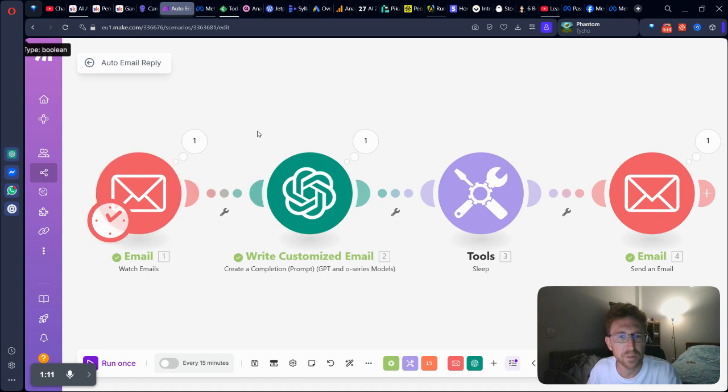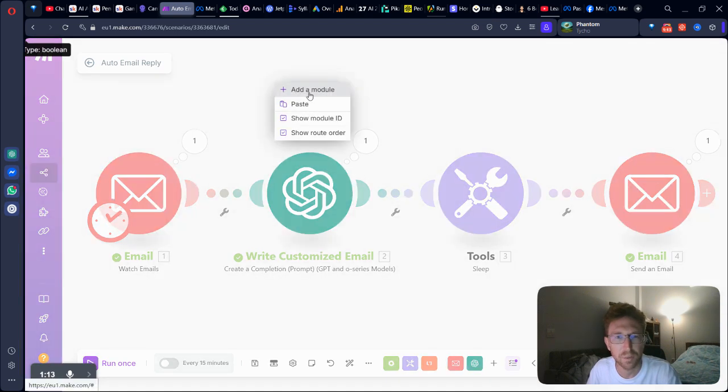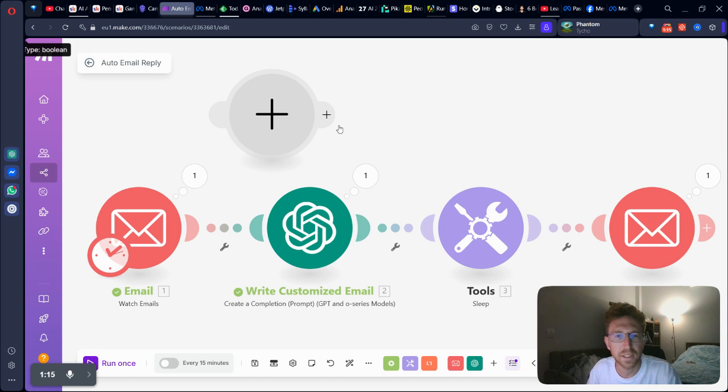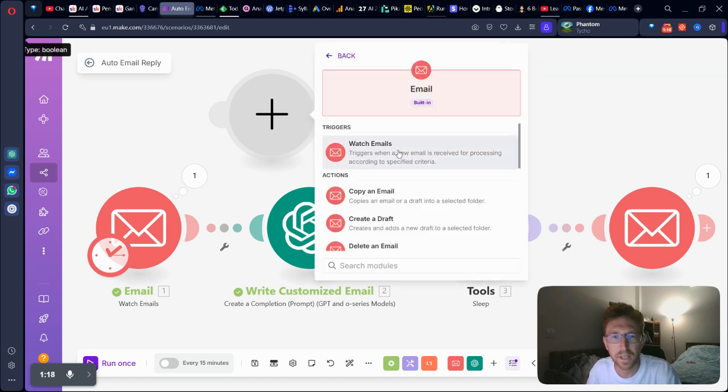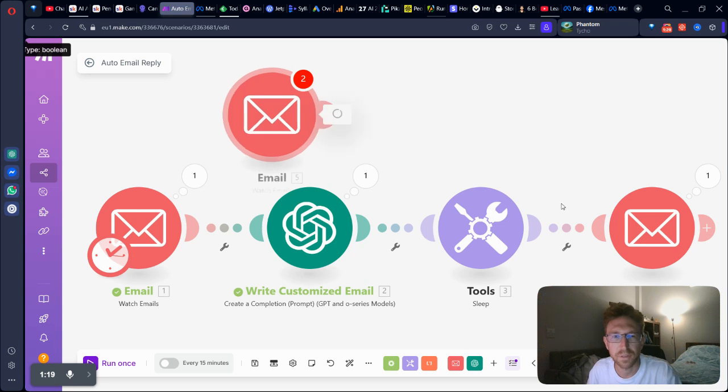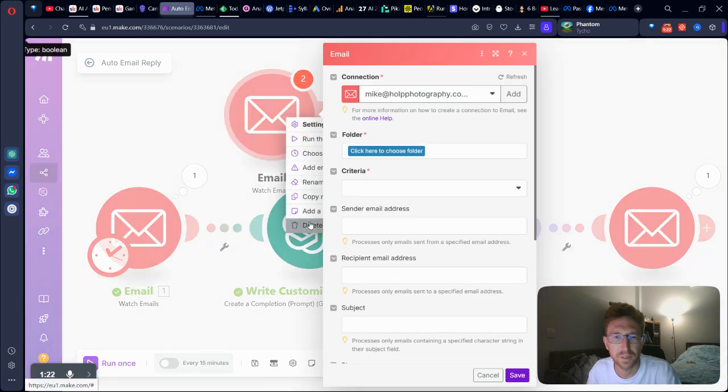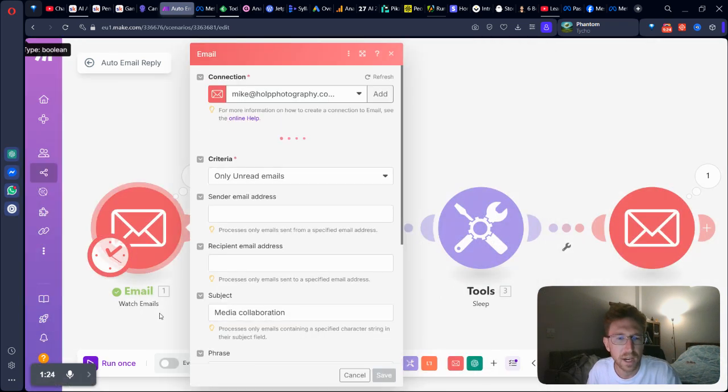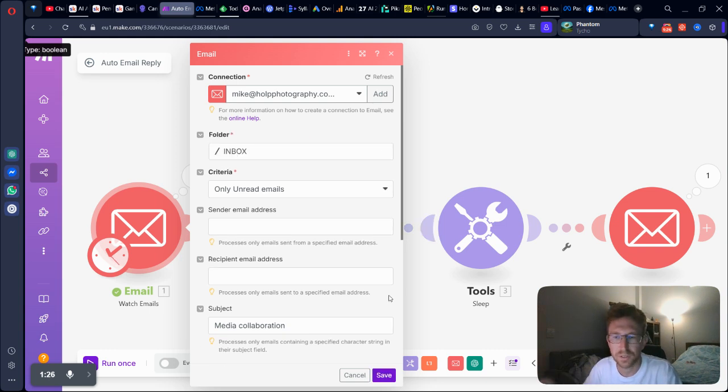So we've got a module here. In order to create a new module, you just right click, add a module, and then you're going to come over here and select email, and then select watch for emails. So that's all there is to it for adding a module. I've already got the whole thing set up, so I'll just walk you through step by step how this works.